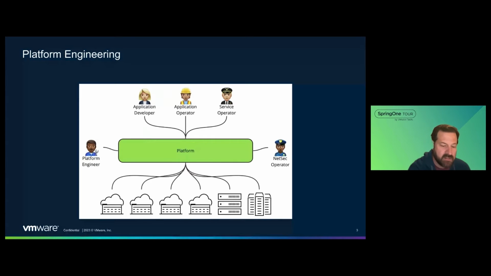There are many different roles, many different personas in an organization, and they each have their areas of expertise. And if done right, a platform allows each of those members to bring their expertise, to focus on their area of expertise, and not have to do all the rest of it, right? And it all comes together in the platform.